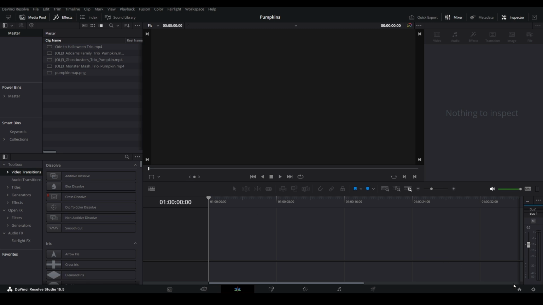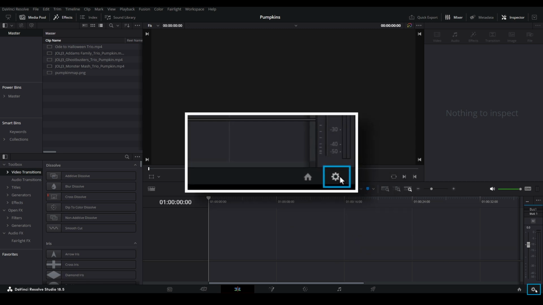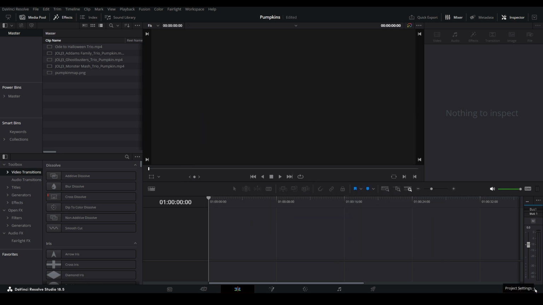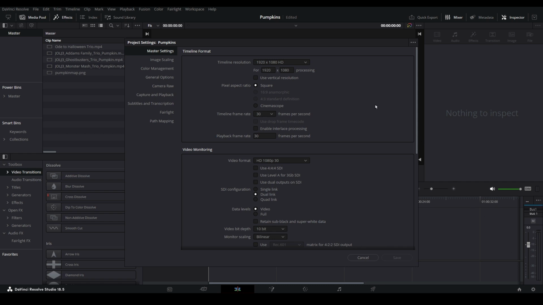Let's open the project settings by selecting the gear icon in the lower right-hand corner. Configuring these settings in advance will make it so that any new timelines we create are automatically set to the correct screen resolution and frame rate that we need. The timeline resolution should be set to match the native resolution of your projector, especially if you are going to perform any sort of mapping.